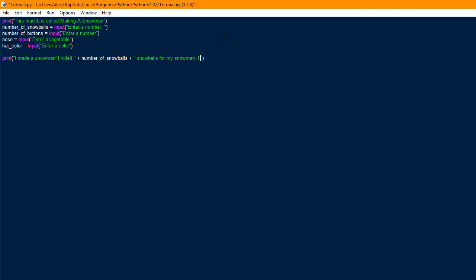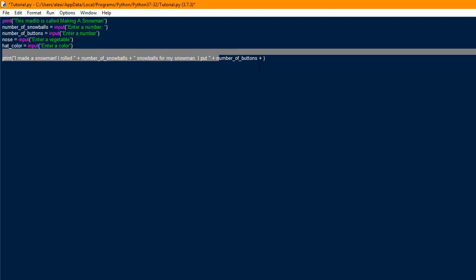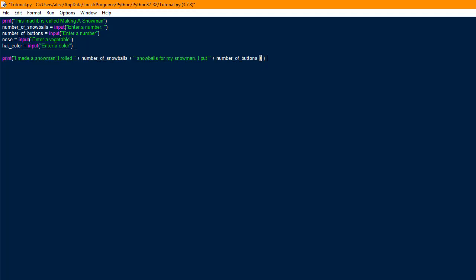I used, let's do, I put, and then plus number of buttons. So I put, for example, 5 buttons. So let's just say buttons on my snowman.